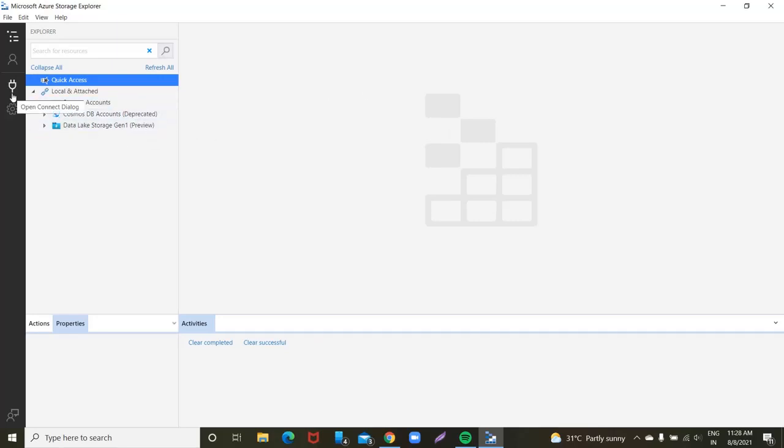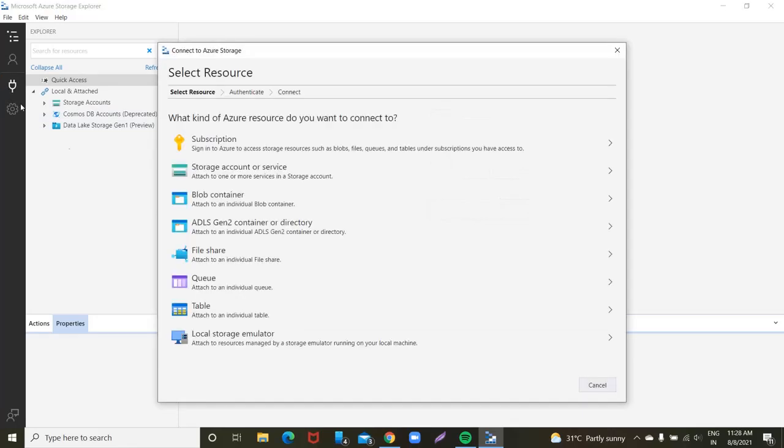It shows like this. I click the plugin option and use this option to connect using a subscription, or a storage account, or blob and file share, queue, table, anything.